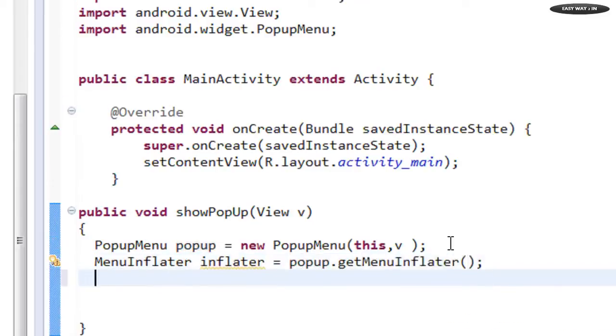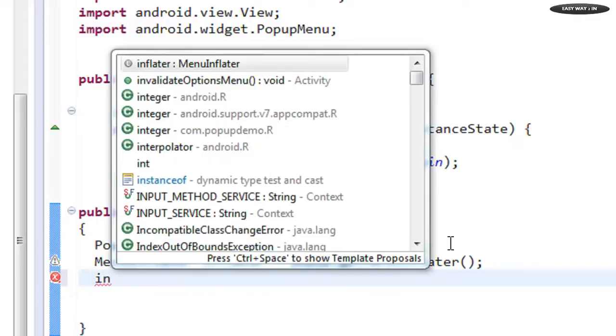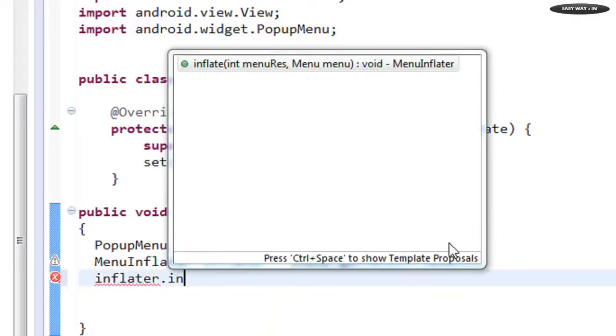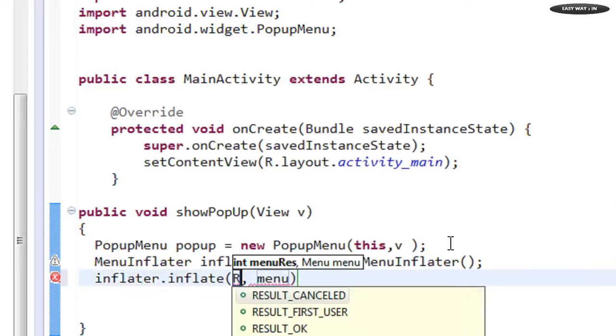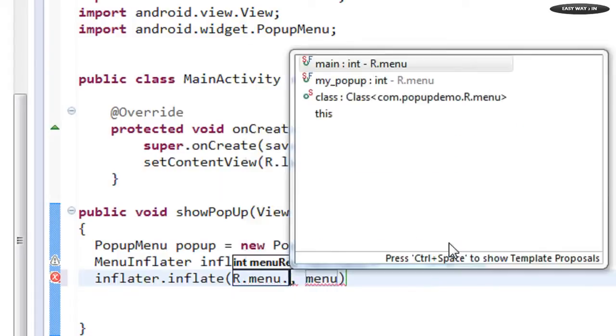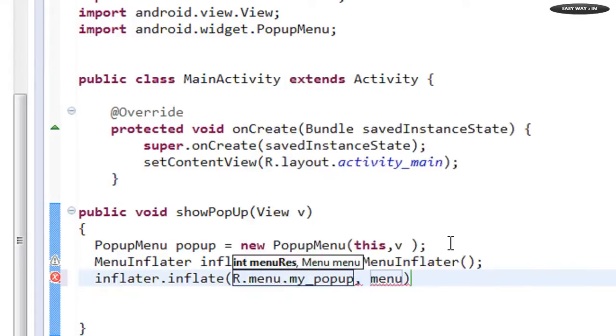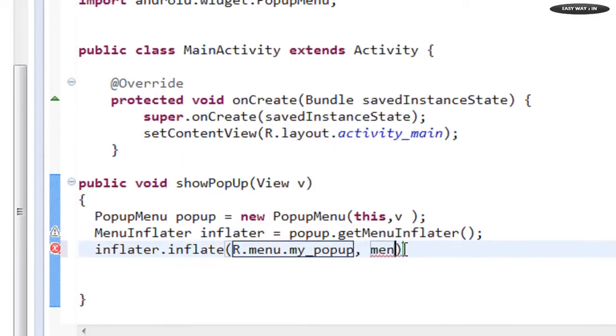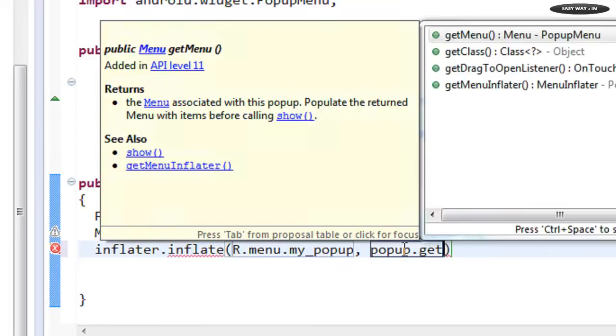Okay, now you can inflate the menu XML using the inflate method. So inflater.inflate, first provide the resource R.menu., our XML file name is my_popup, and here you need to pass the menu object of the popup. So use the popup class object.getMenu.